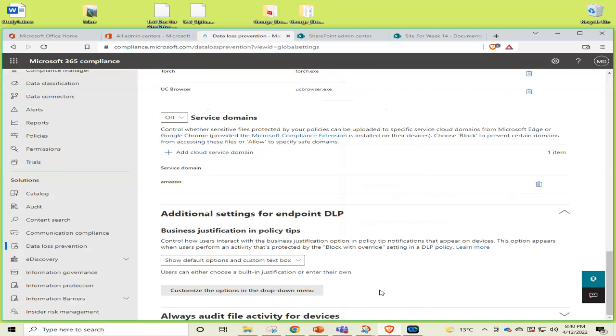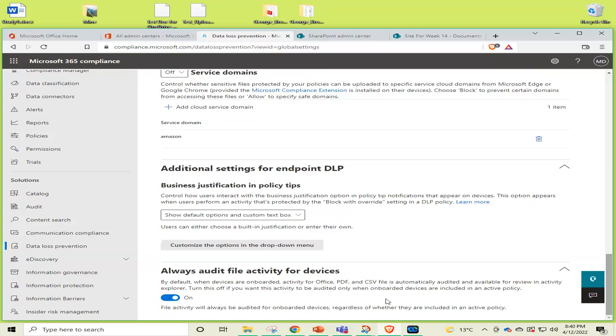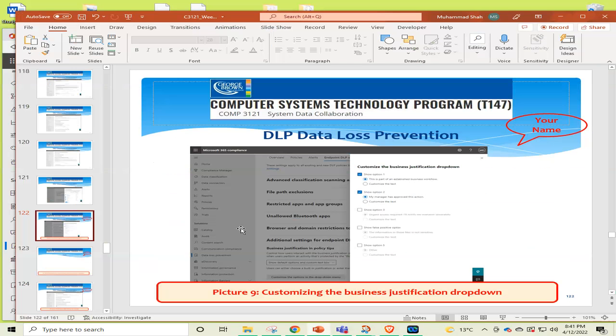And this one, always audit file activity for device. Yes, we want to keep it always on. Always audit the file activity. So we have completed all the settings. This itself includes some settings. We will take it as a picture that we have completed this lab.